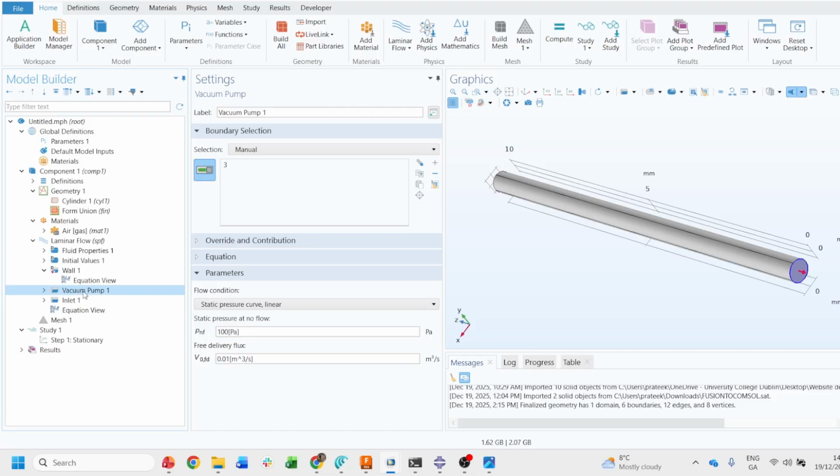Vacuum pump. Now, this is the most important thing here. We have to define the property of the vacuum pump that we are using. Usually these properties are specified by the pump that you are using, whether it is an industrial grade pump or a lab scale pump. It comes with these values. So what would be the static pressure at no flow? You can get it from literature. Pumps usually have static pressure curve data.